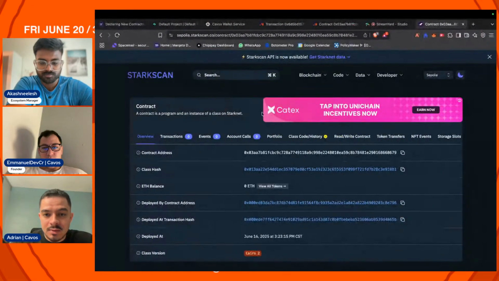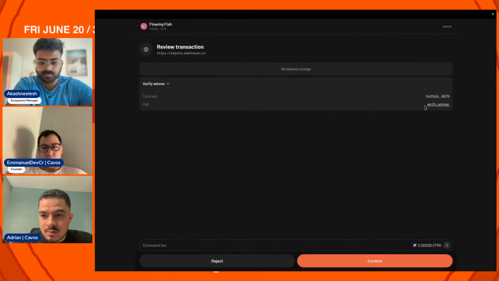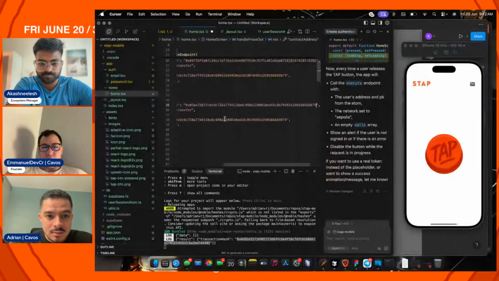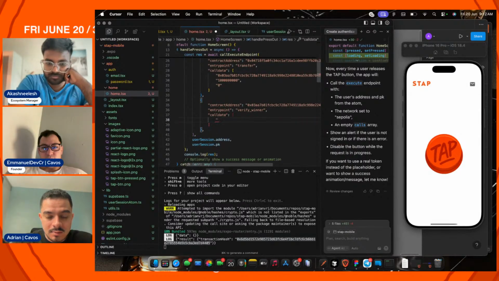The entry point, I think, is right over here. Is this one, Verify winner. And the call data should be only A4 apparently.